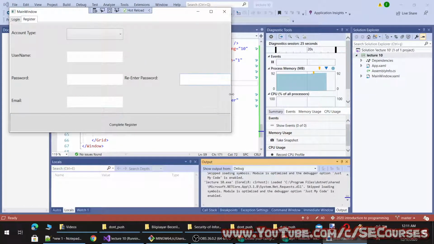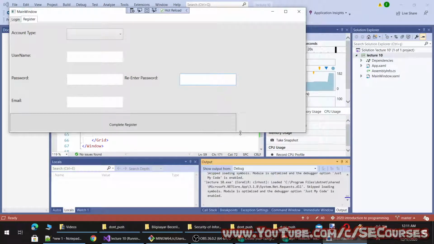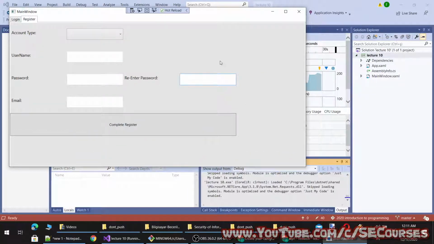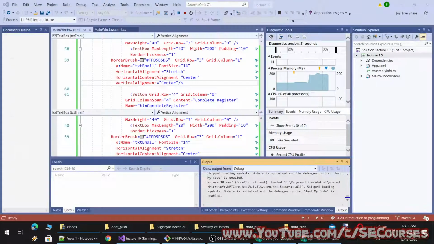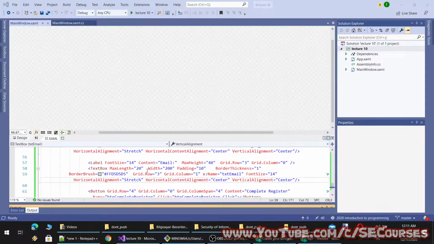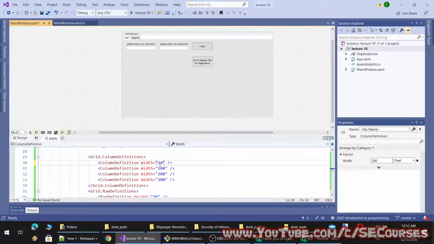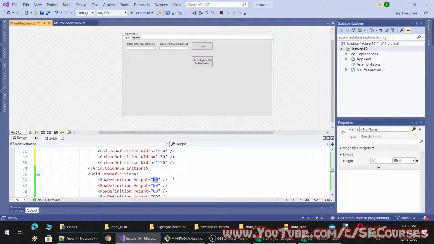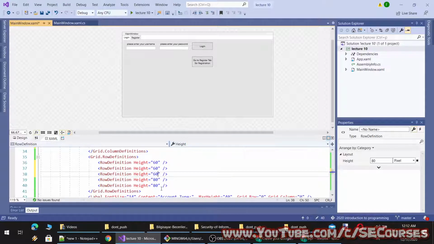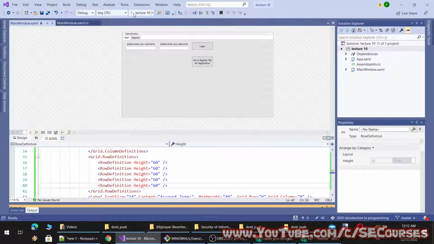I can reduce the size of these buttons if I want. Let's reduce their size. So to do it, I will set these as 150 pixels, and let's make this 60 pixels. And let's run it.